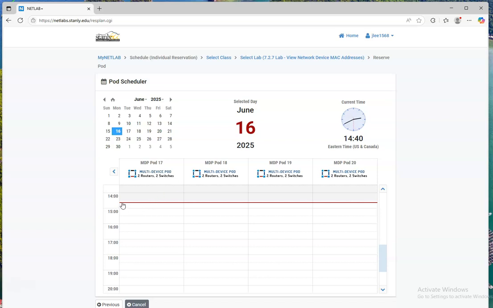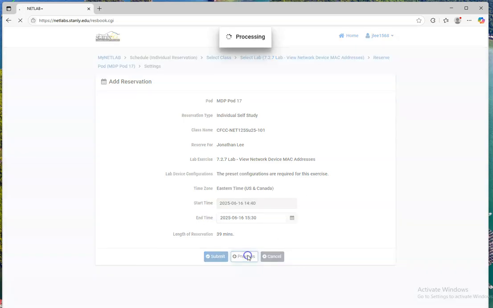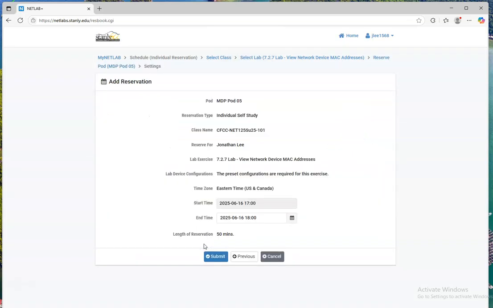All right, now this little red line here indicates the current time. So what we're going to do is click right below it, and you can schedule time for yourself. You could schedule it in advance if you wanted to. What you could do is go to, like, pod 5, and we'll schedule pod 5 for 5 o'clock this evening. Okay, that would be 1700.